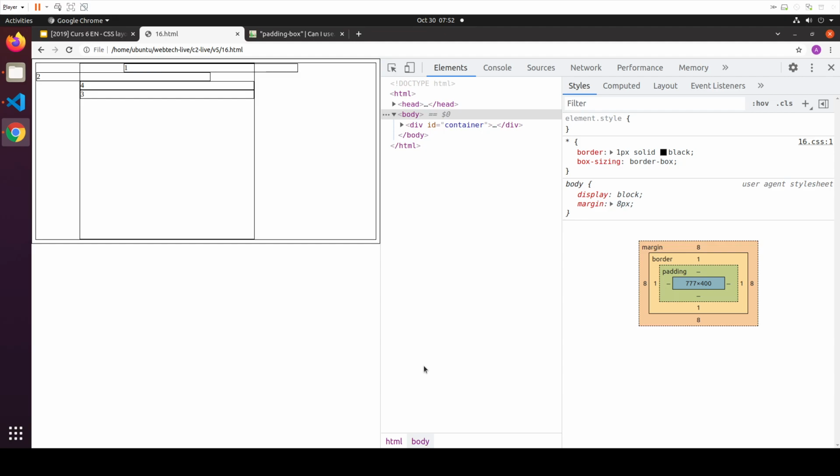Now, the second positioning scheme is something which is called position absolute, which is a bit more intuitive in the sense that it works in a system of coordinates. So it's not offsets, it's coordinates in left, right, top, bottom. But there's also something strange here.